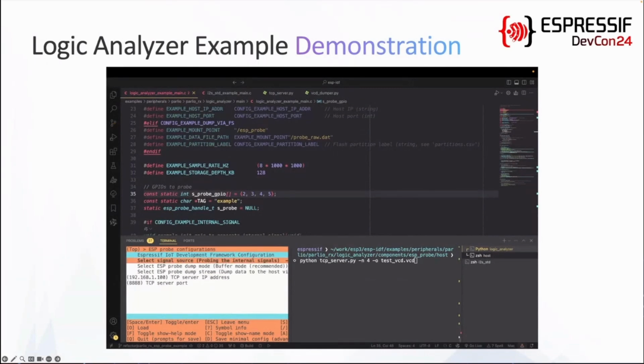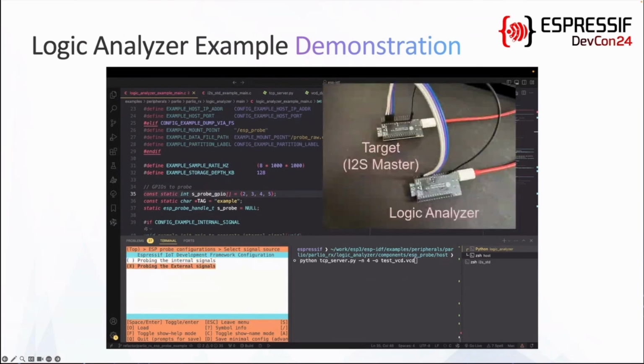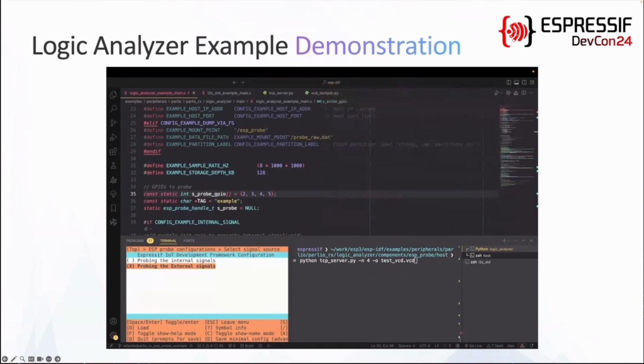We can set the signal source in the first option. As you can see, we are able to monitor the internal signals or the external signals. The default internal signals in this example are 4 toggling GPIOs. I'd like to show you some bus protocols, so here I choose to probe the external signals. I'm going to burn an I2S example in another target to generate the I2S signals and monitor them with this logic analyzer example. The second option is the dump mode selection.